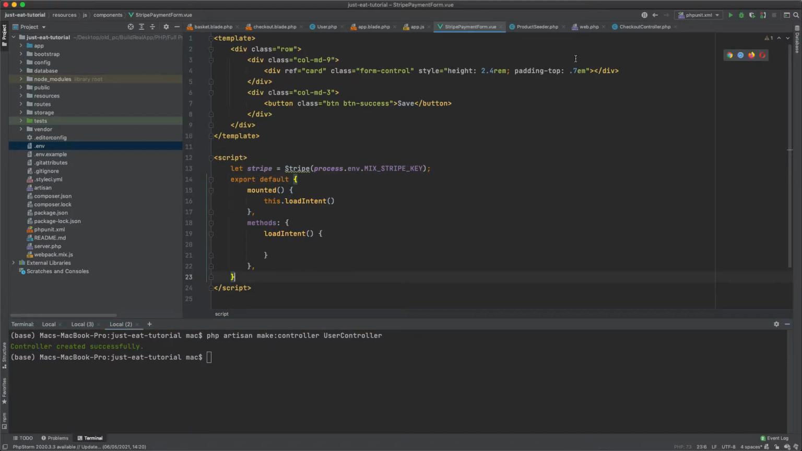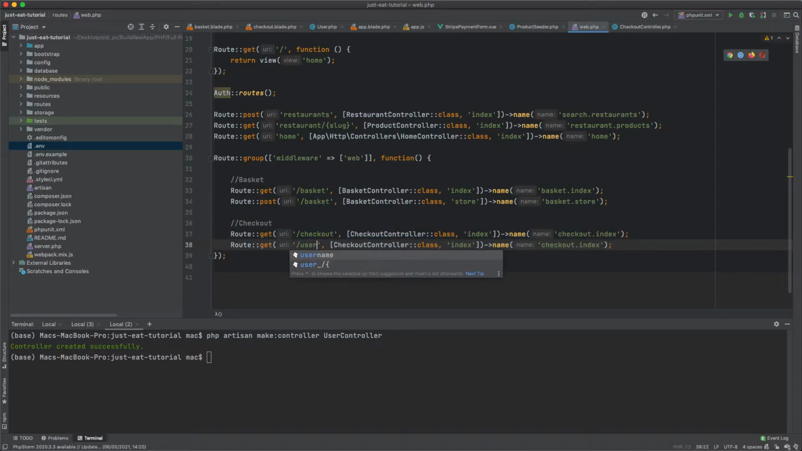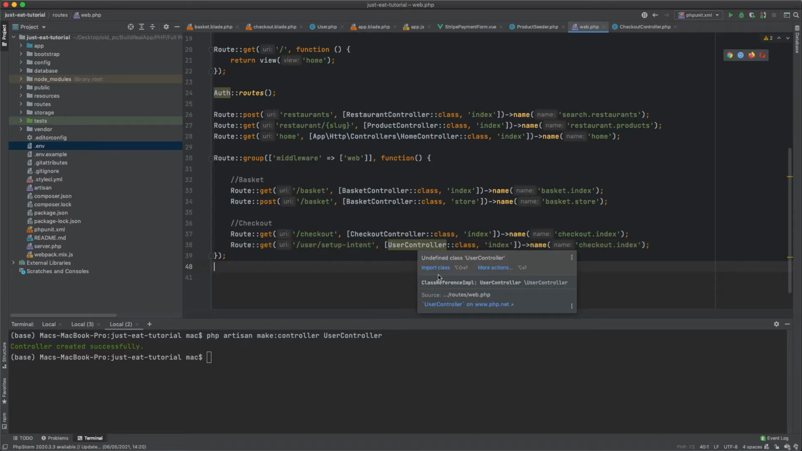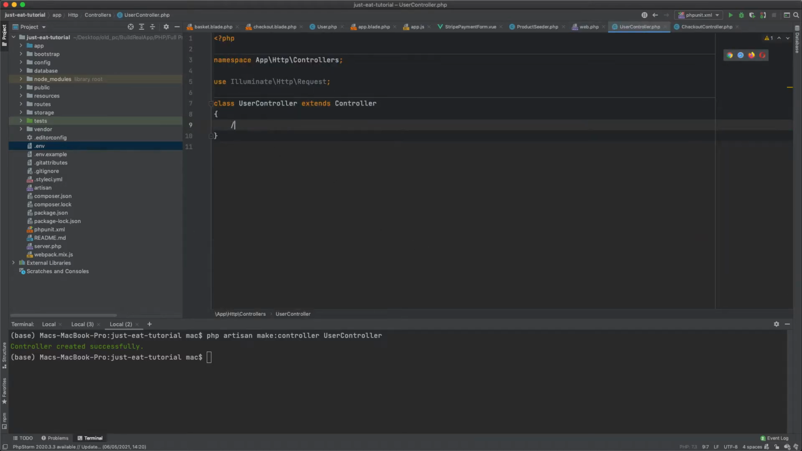Okay, so let's define a route for the payment, or in the checkout here. So let's define this route, and I will call this get, users, and I will call this setup intent maybe, or whatever. And that's it. So UserController. Okay, let's import this. So this will be basically it. Oh, sorry, in here. So let's define this method very quickly.